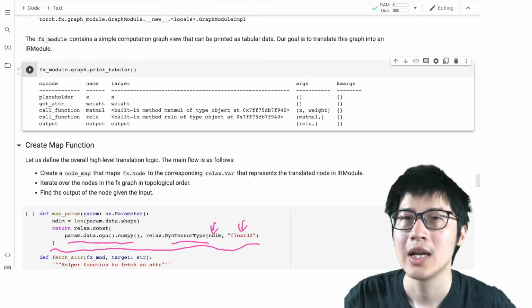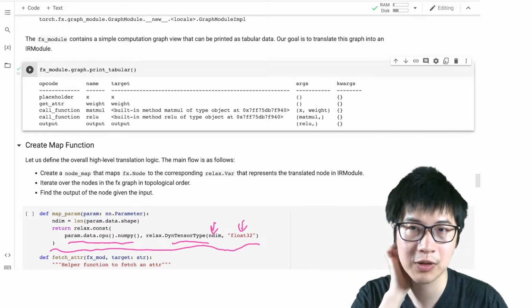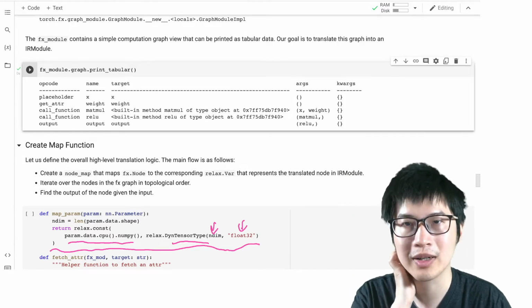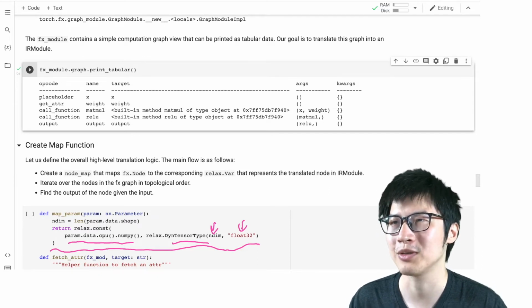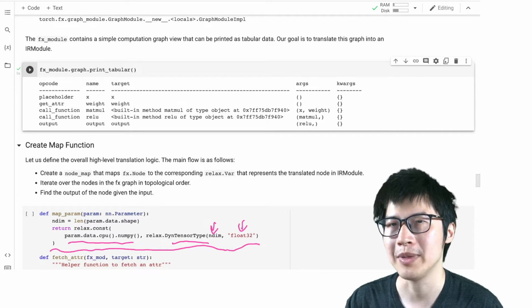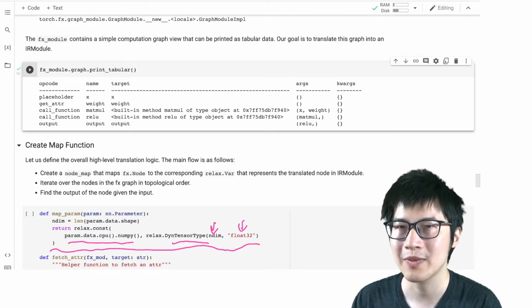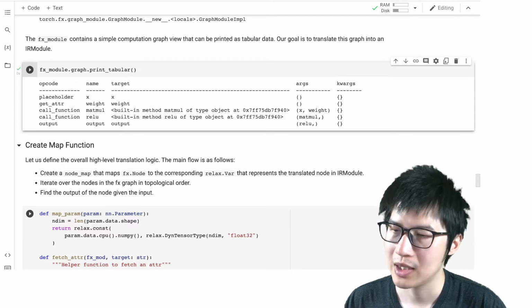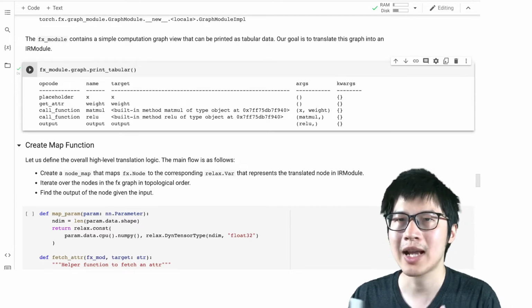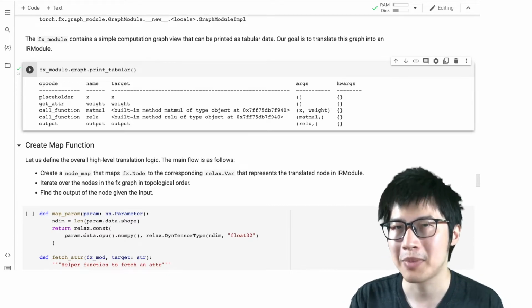And here, let's assume that I'm only going to convert 32-bit floating points. Of course, I can make this more generic so that the data type corresponds to the data type that the parameter has, but for simplicity, we are going to make a simpler implementation here. And this handles the particular parameter part, right?